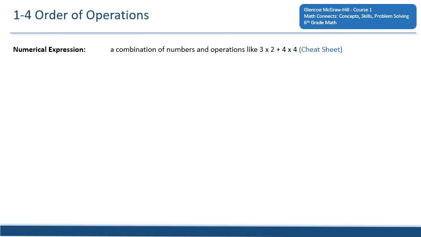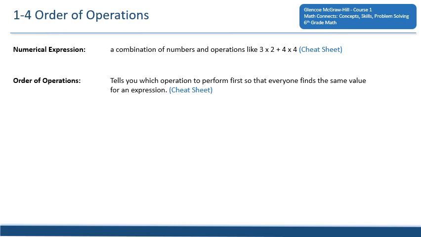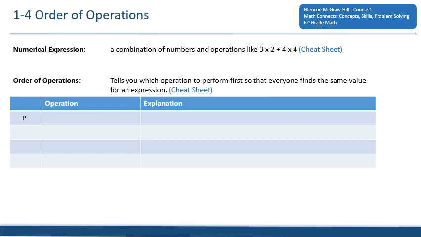Numerical expression: a combination of numbers and operations like 3 times 2 plus 4 times 4. Order of operations: tells you which operation to perform first so that everyone finds the same value for an expression. So I mentioned on the last slide PEMDAS. We did that last year, but here's a refresher.